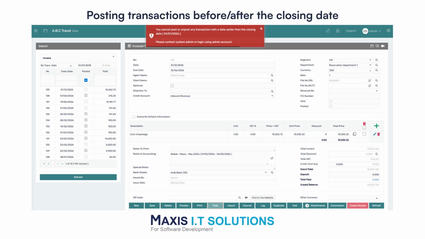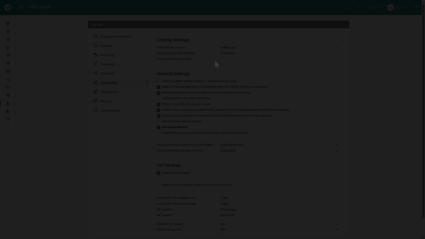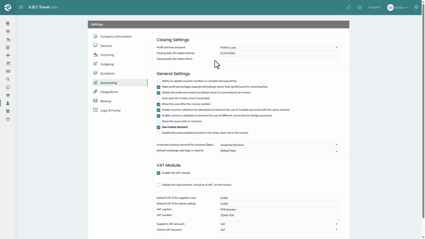Then we have Closing Date for dates after. This prevents users from posting any financial transactions after the specified date. These two options are important because they help protect closed accounting periods and prevent users from posting transactions in periods that should no longer be changed.